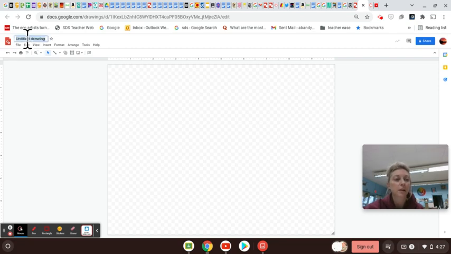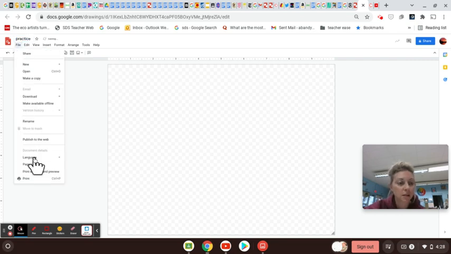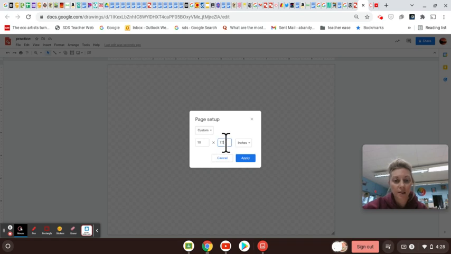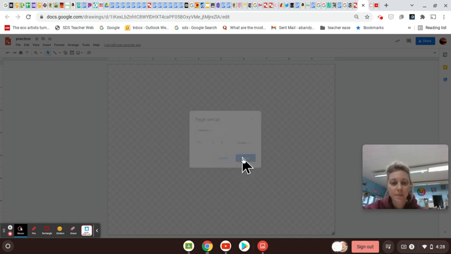So just like your Docs, you can just change the name and it's going to stay in your Drive. When you're creating a space, you can change the layout. If you go to page setup, instead of just whatever the standard is, you can customize the size of your layout to whatever you want. I'm going to go ahead and make a 10 by 10 square.